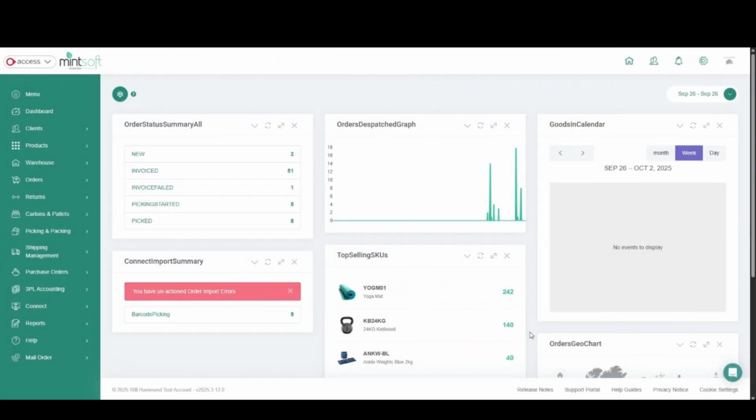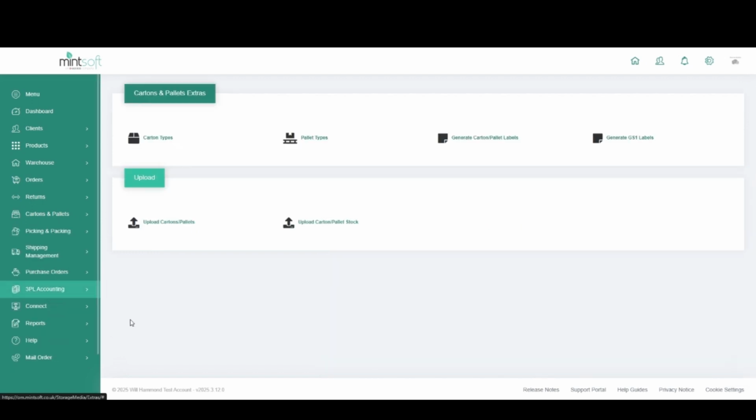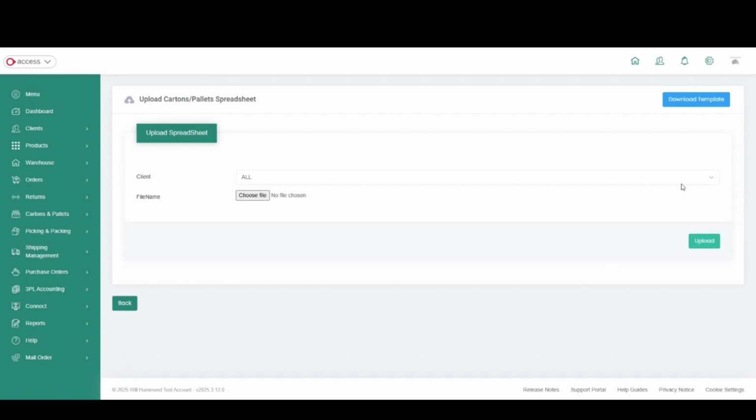And now we're going to move on to how you can upload your cartons and pallets into the system in bulk. This is perfect if you're migrating from an old system or simply need to add a few new cartons and pallets. We'll head back to Cartons and Pallets on the main menu again, and this time go to Extras once more. From here, you can go to Upload Cartons and Pallets, and what you'll need to do is download a template and open it in Excel.